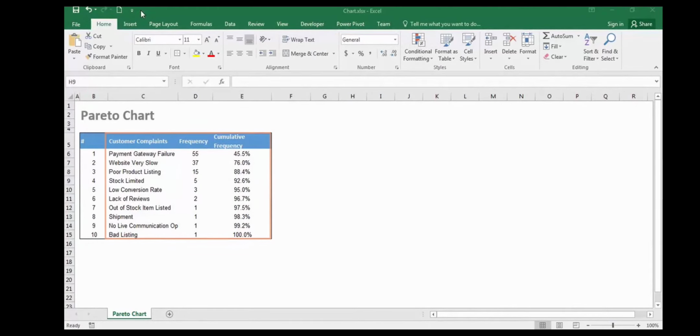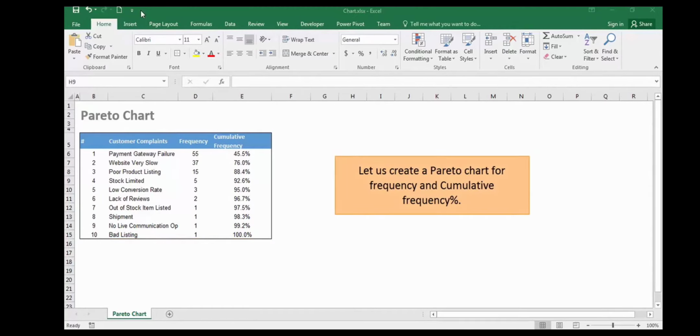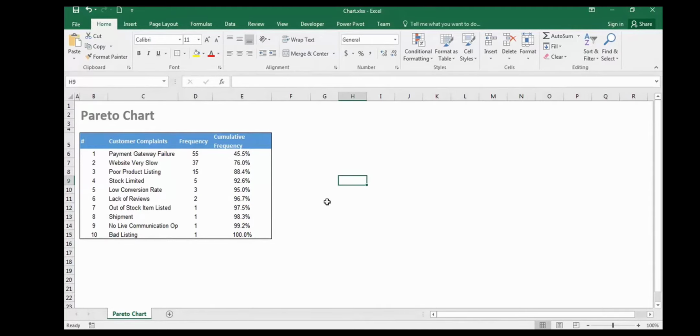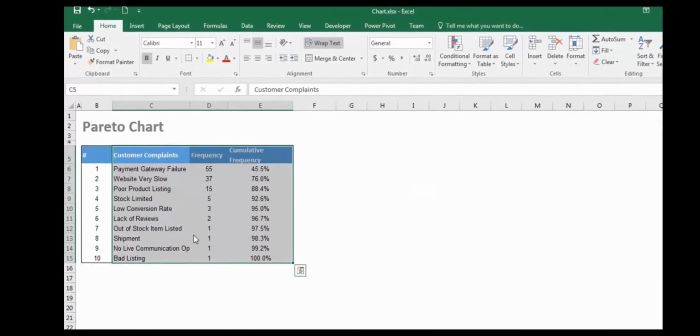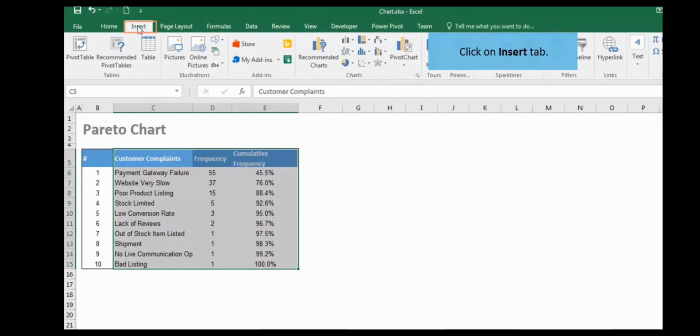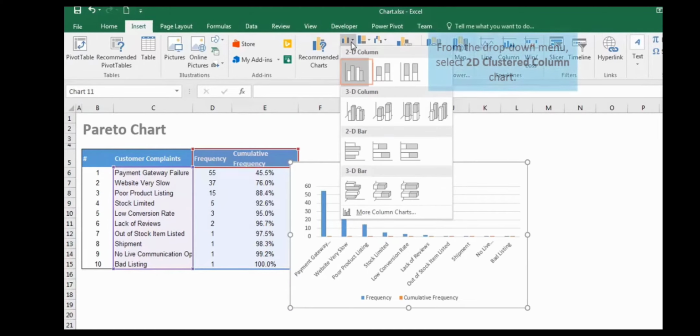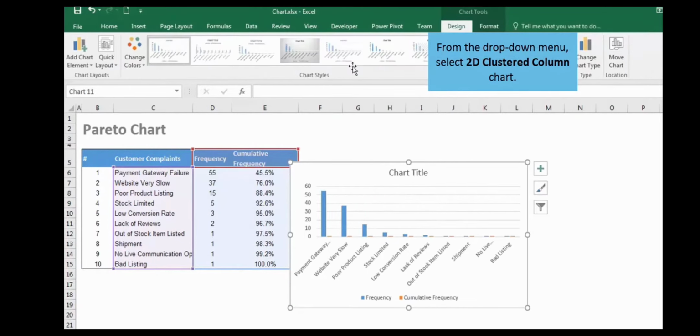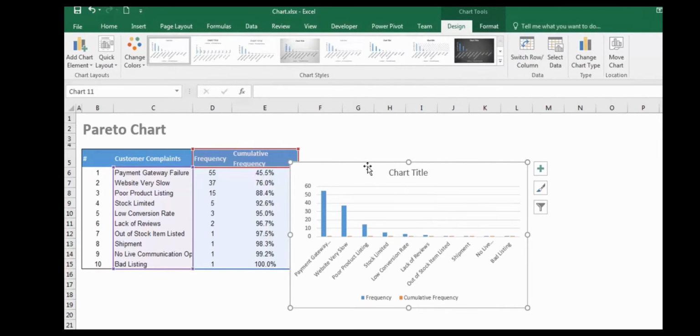In the table, we have customer complaints frequency and cumulative percentage data. We want to create a chart for frequency and cumulative frequency percentage. To create a Pareto chart, select cells from C5 to E15. Click on Insert tab. Under Charts panel, select Column Chart.